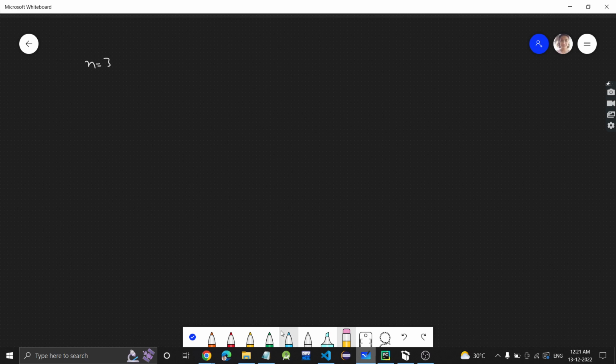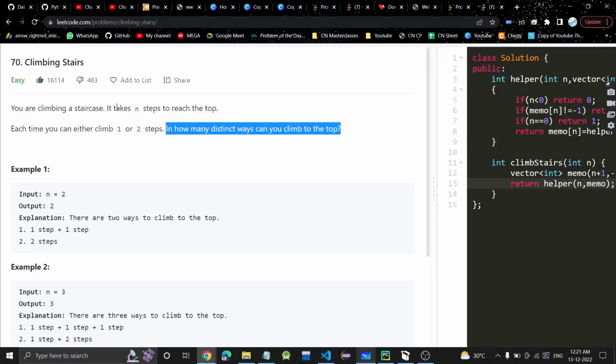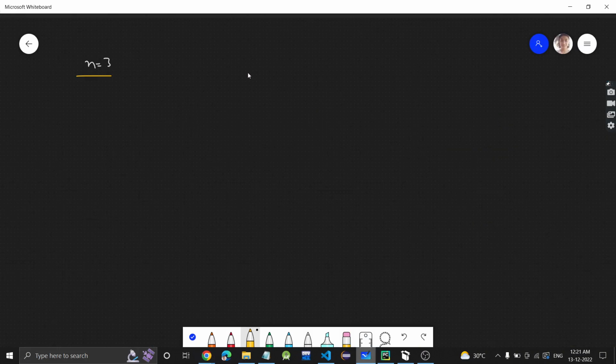Okay. So n is given to us. N is what? N is the steps, like how many steps are needed to go to the top. So this is the top here. This is the bottom right now where we are. And how many steps do we have to go? Like how many steps are there between bottom and top? There are three steps. So at a time we can either go one step or we can go two steps.